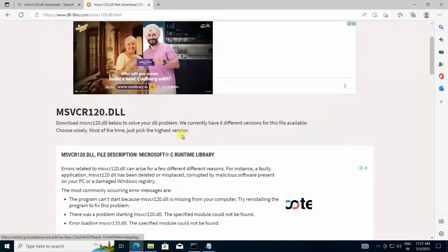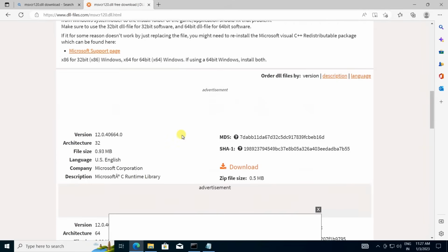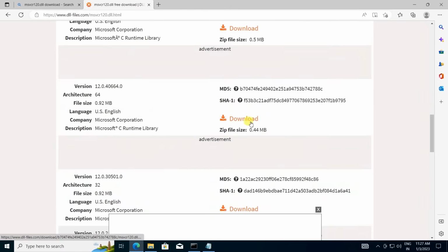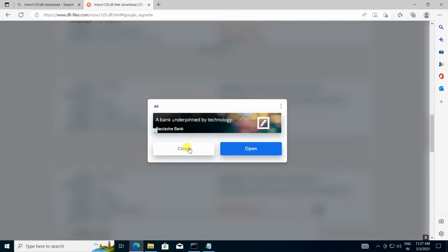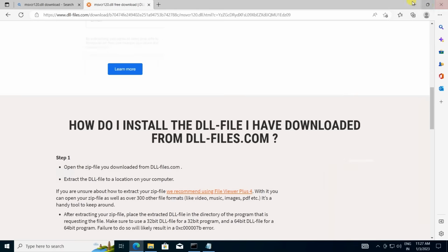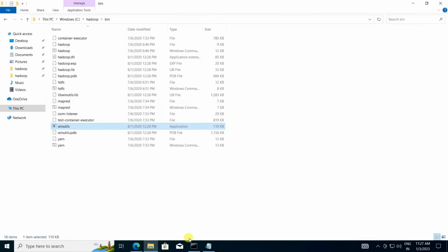So I'm just searching for it and downloading it. Since my system is 64-bit, I am downloading the 64-bit version. If your system is 32-bit, you can download the 32-bit version. Once it's downloaded, copy this DLL file into your system32 folder.